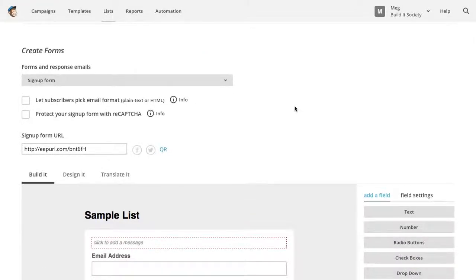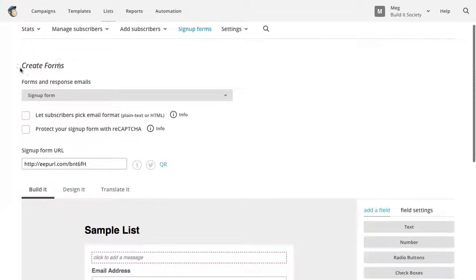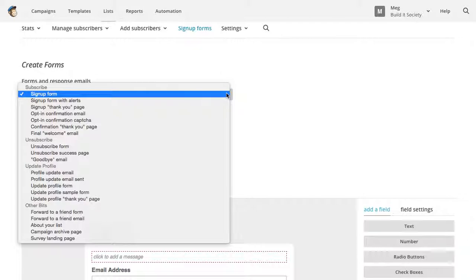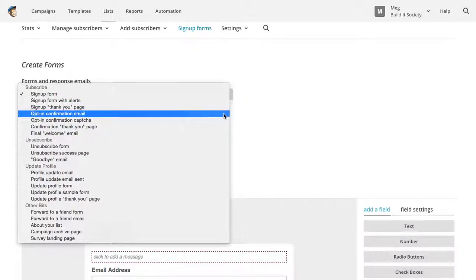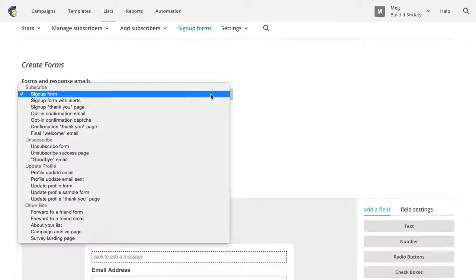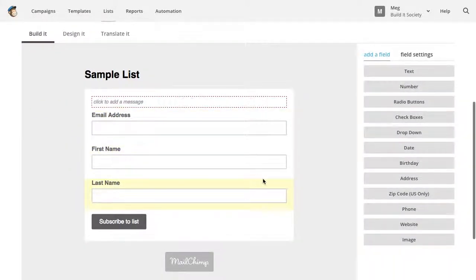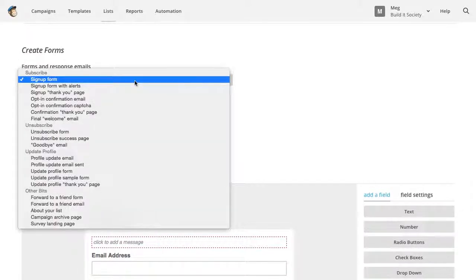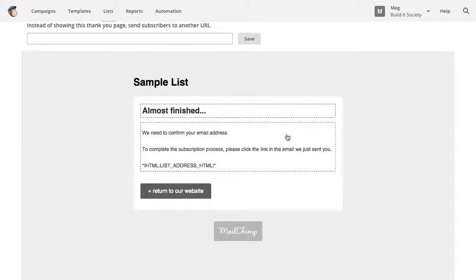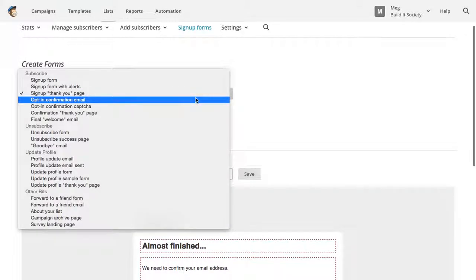So the first thing you'll notice when you're on this page is this Create Form section. This drop-down is going to link you to which portion of the sign-up process you're editing. So you can edit just the basic sign-up form, and this is the form that people are going to see whenever they're first signing up for your email list. Let's see, the thank you page. This is what they're going to see after they've filled out the form and they need to go confirm the email address somewhere. So there's a lot of different options.